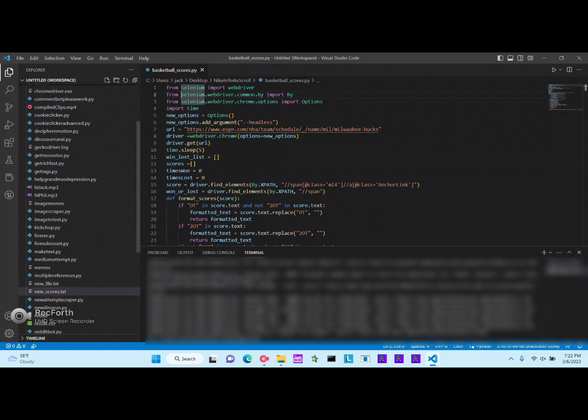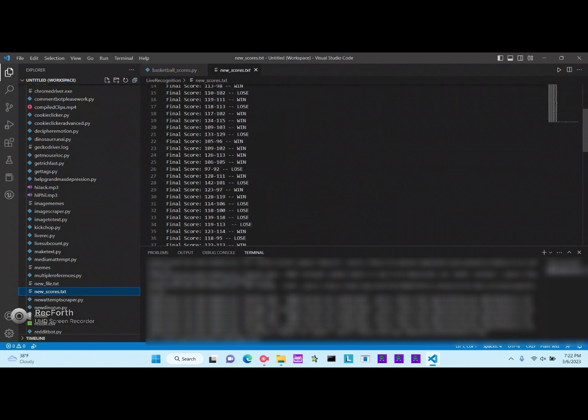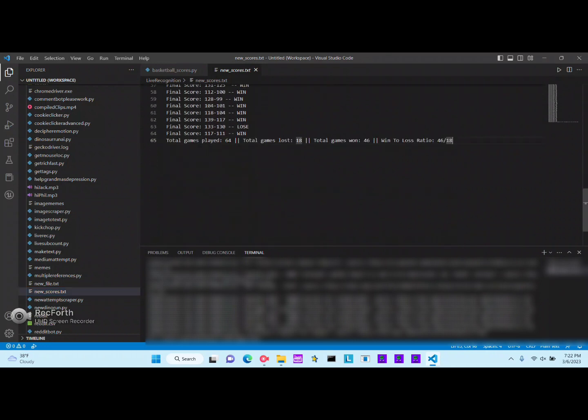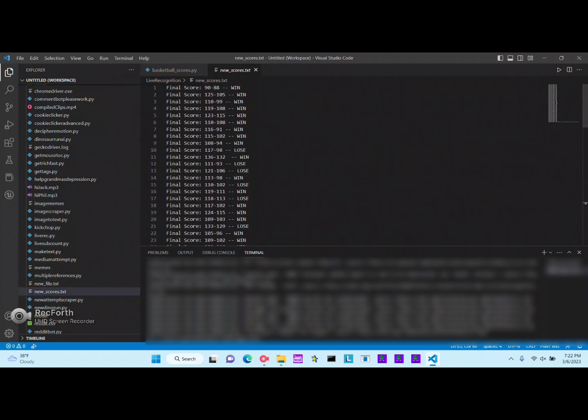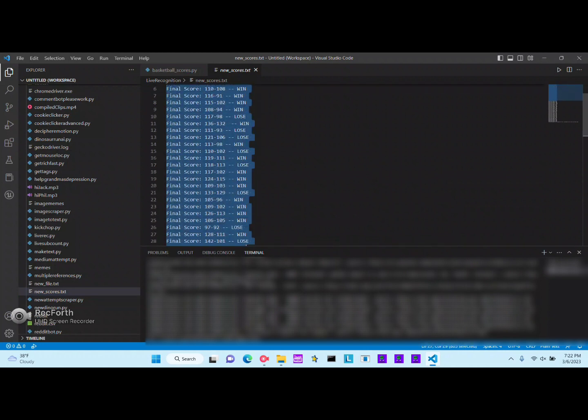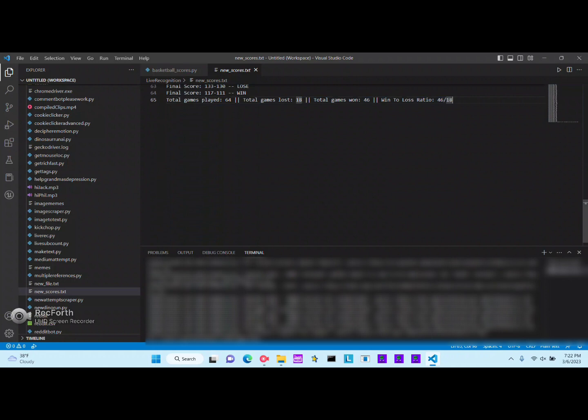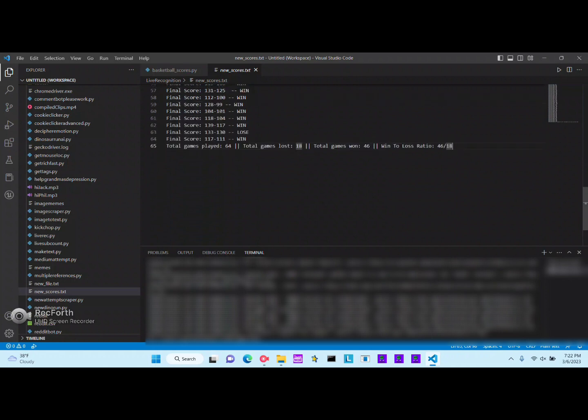So as you can see, the script ended. So now, as you can see, it writes to the file. And the cool thing is, it writes all the scores and it writes if it wins or loses. But at the very end of the file, it says the total games played, the total games lost, the total games won, and the win to loss ratio. So that's pretty cool. It kind of includes all the details.